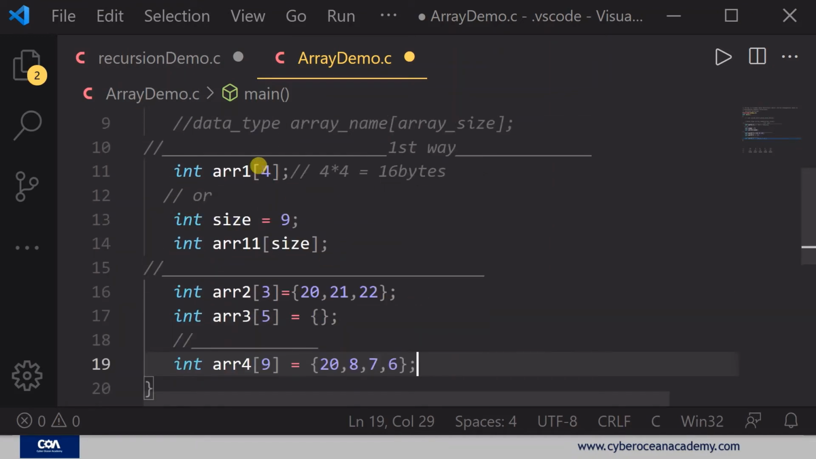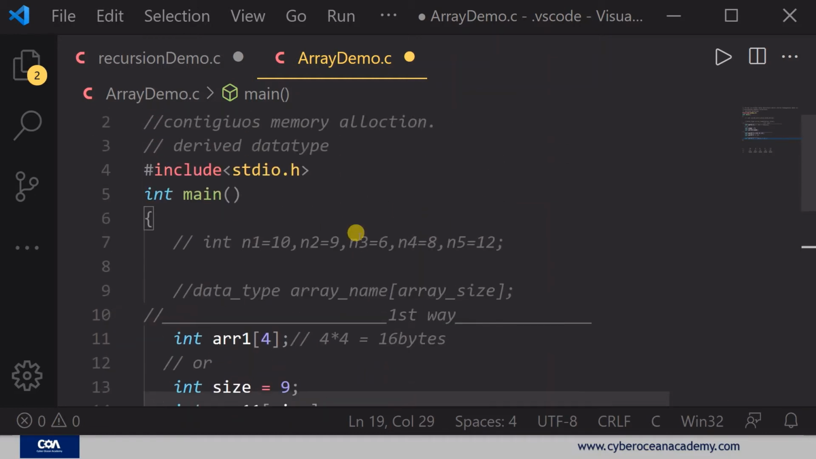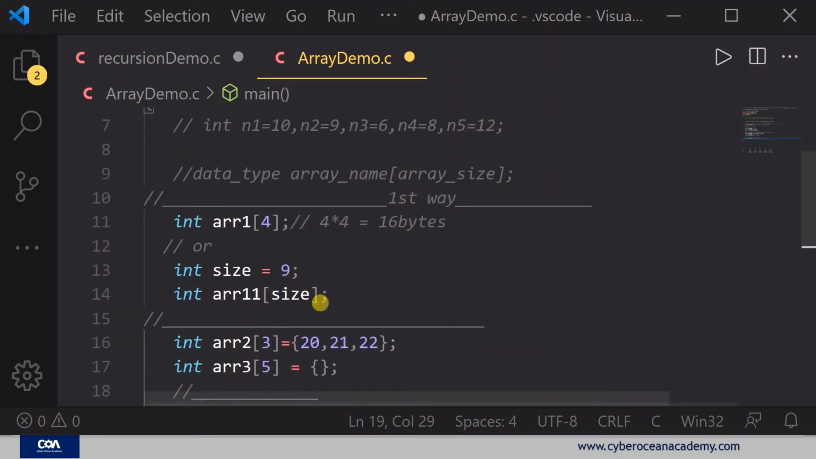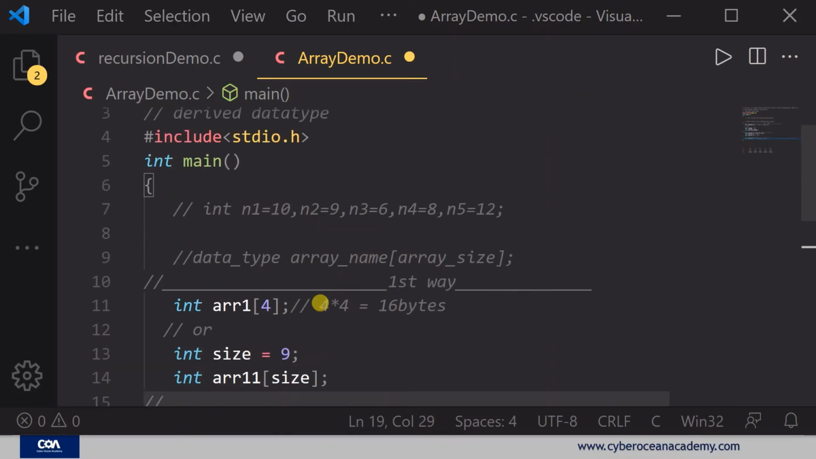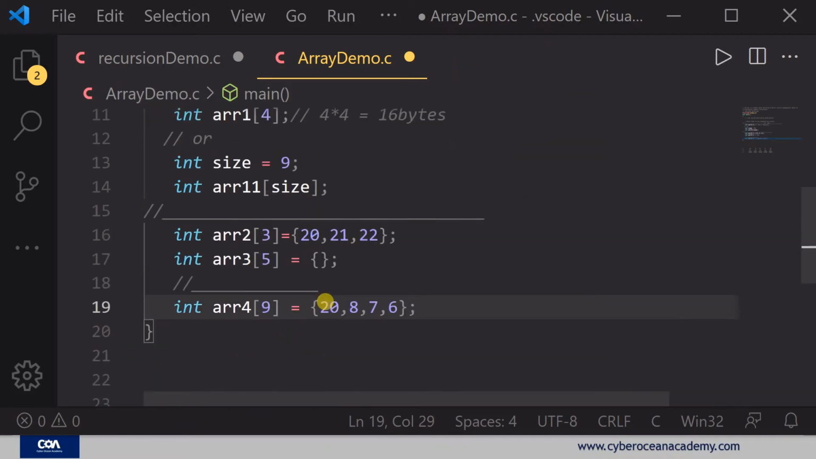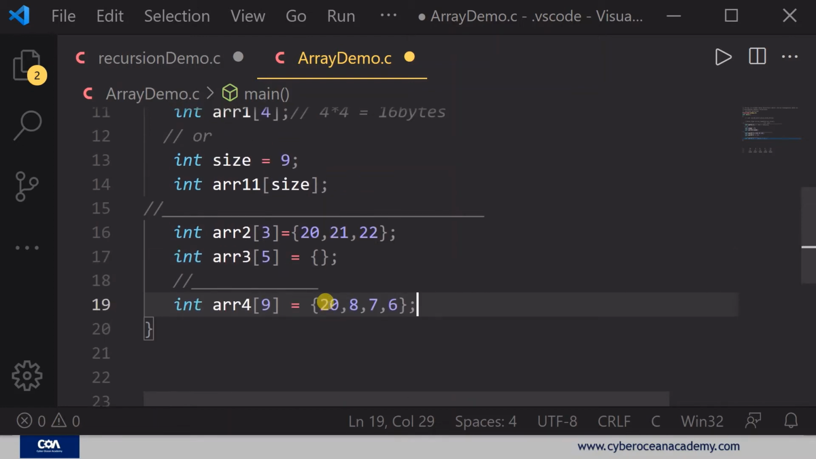And here the memory allocation inside the array is static, and that is the disadvantage of an array. What the advantages are: we don't need to write many variable names, and we can access any array element with the help of its index value. That is another thing. So these are basically the advantages. We can access elements randomly, and it is also easy to access all the elements.